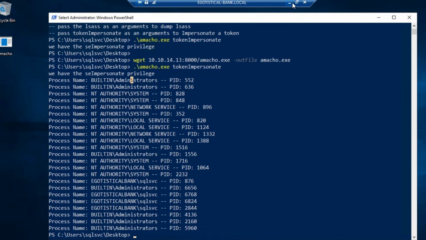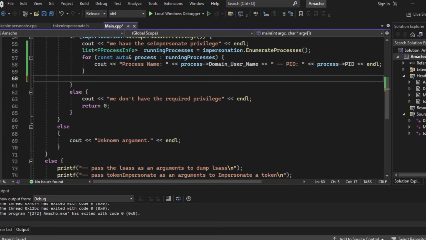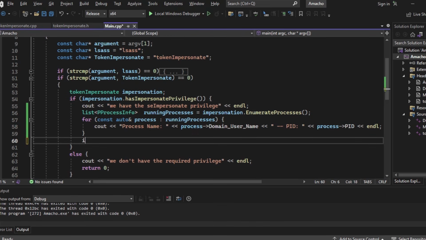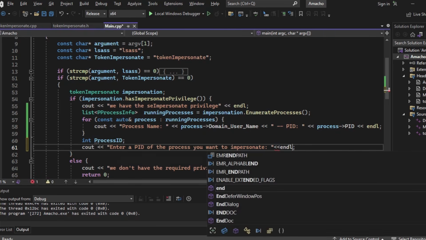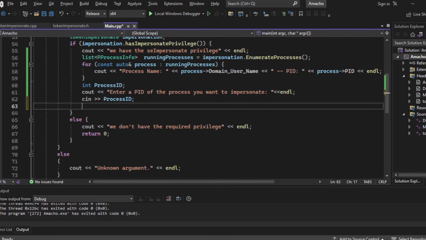Now I'm gonna add an input to ask the user to input the PID of the process he wants to impersonate. Let's get back to our code, declare a variable called process ID, which is the PID of the process we want to impersonate, and then ask the user to choose a PID from the list of processes shown in the terminal. And then we're gonna put the process ID in the process ID variable.